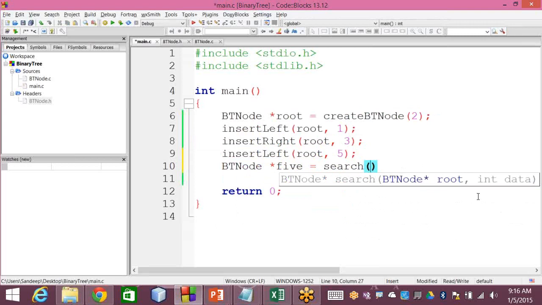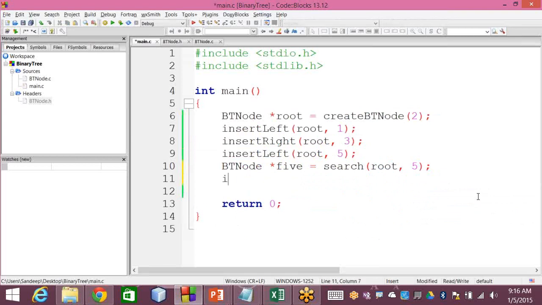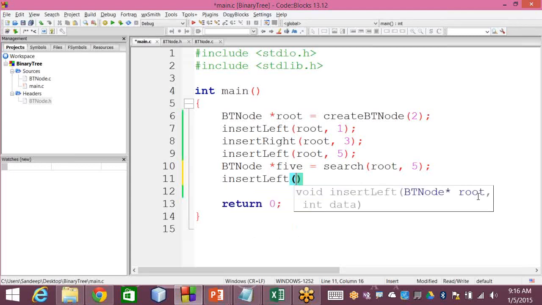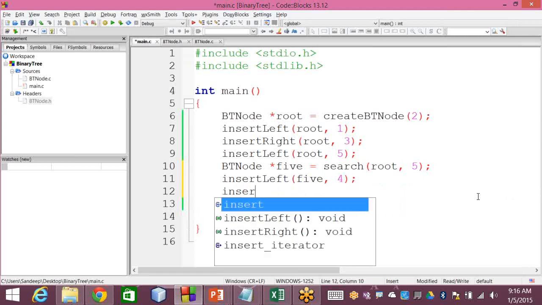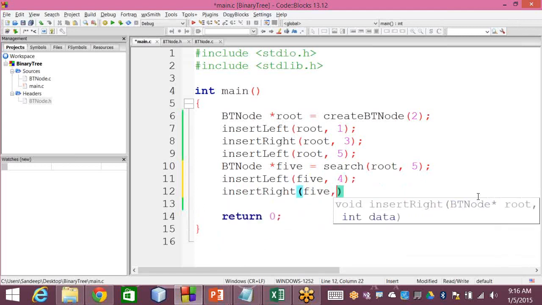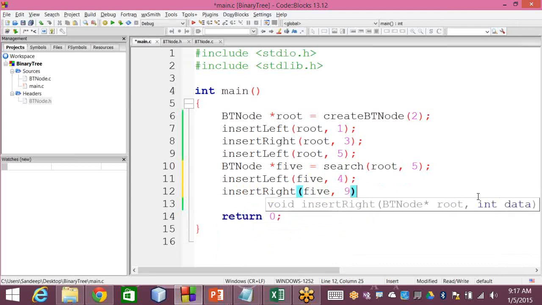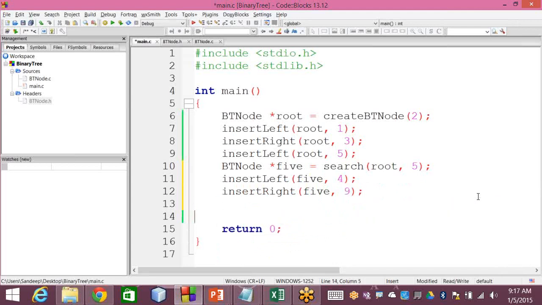Then we call search. We pass root and then we pass 5. We are finding the address of 5. After we find the address, we will call insert left with the address of 5 and we insert 4, then the address of 5 and we insert 9. After this we have defined in-order, so this should print the in-order traversal.